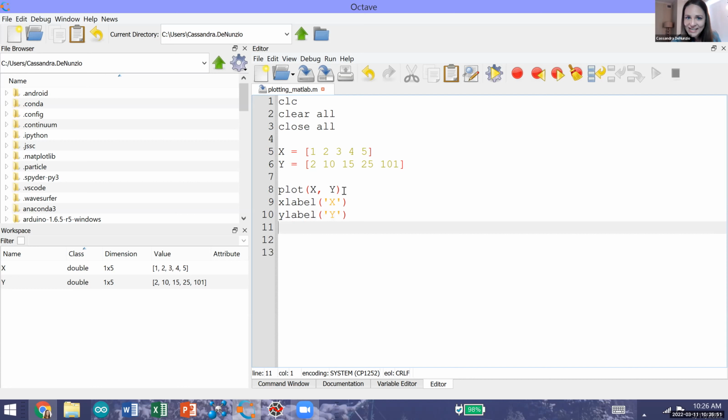I'd also like to add a title. When you generally don't know what to title a plot, you can never go wrong by just calling the title our Y label versus our X label. So I'm going to call this Y versus X. Again, this is in quotation marks because this is a string input for title. Go ahead and run our code.